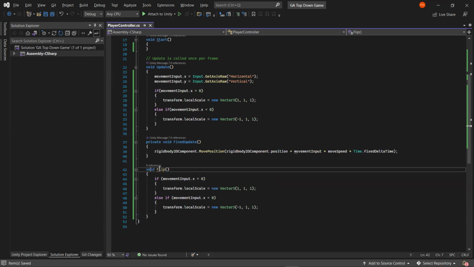So we have void, and then we have the function name. We have these parentheses, inside of which we can add parameters that we can use in our function. I'll get back to this later, maybe.